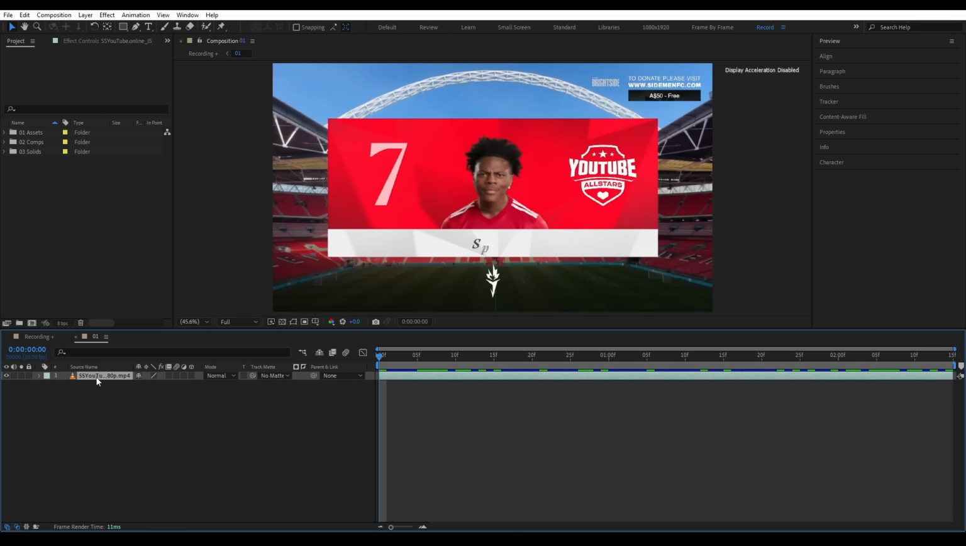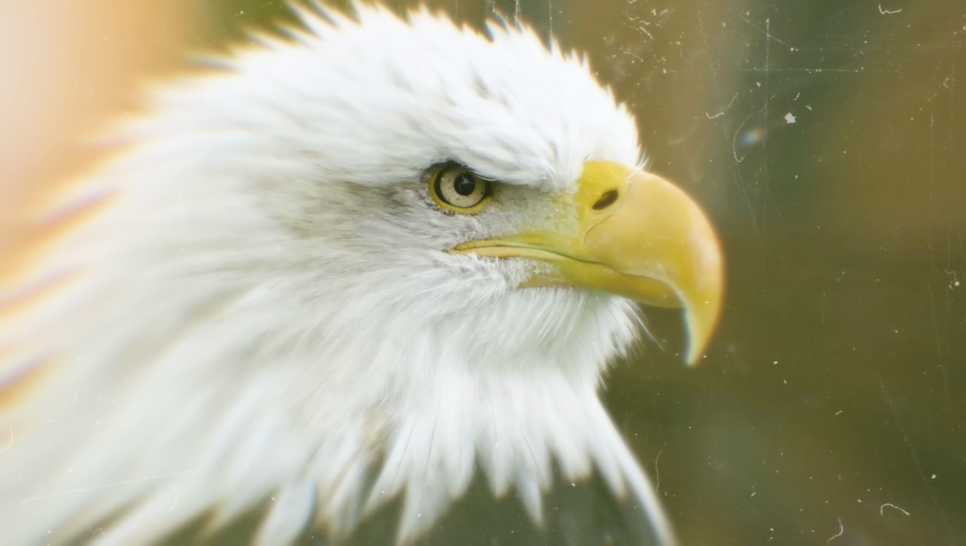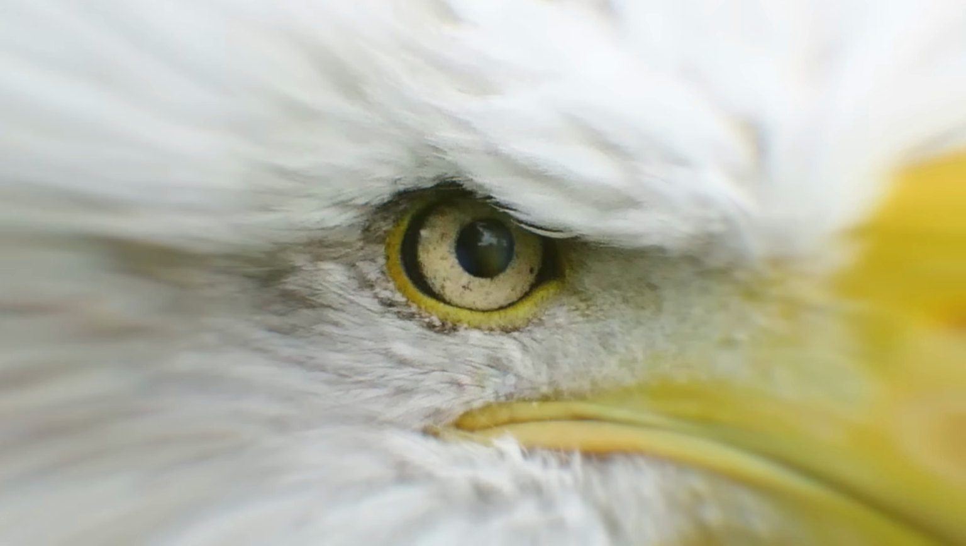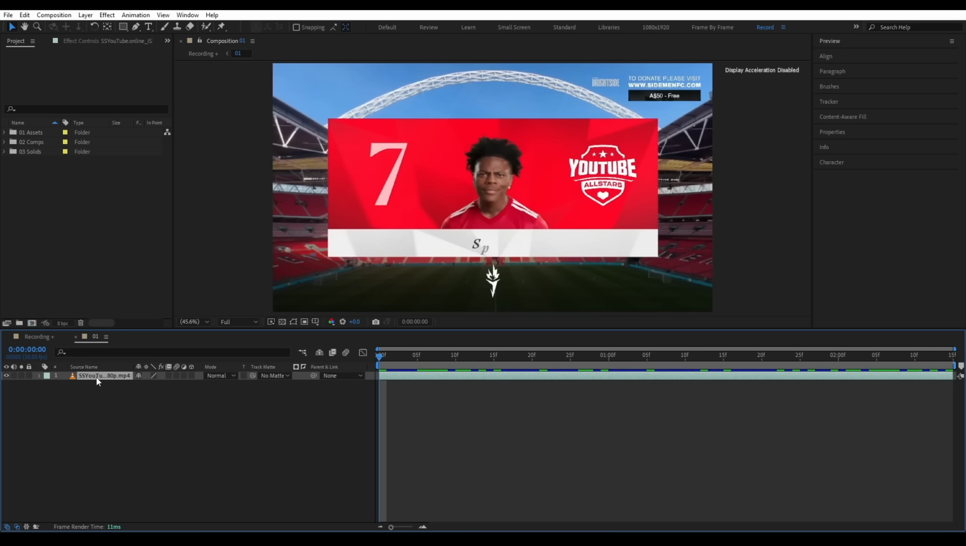Basically, how roto works is, it looks at the footage and tries to detect all this contrast between pixels. It's trying to find the edges, the difference between the subject and the background, so it knows what to cut out. So by boosting contrast and making the subject pop more, we are actually helping it do a better job.